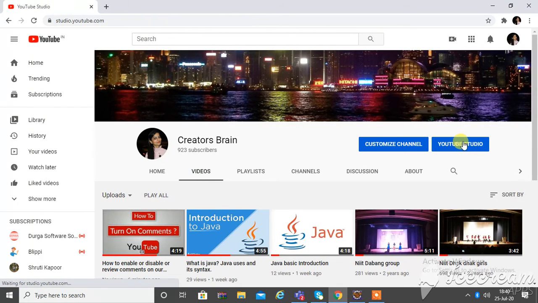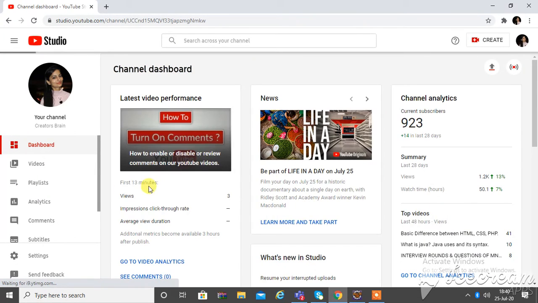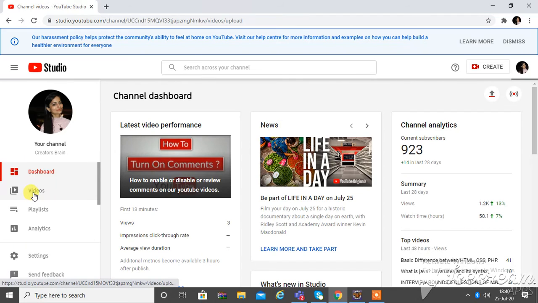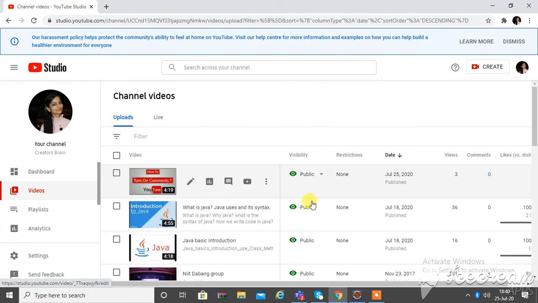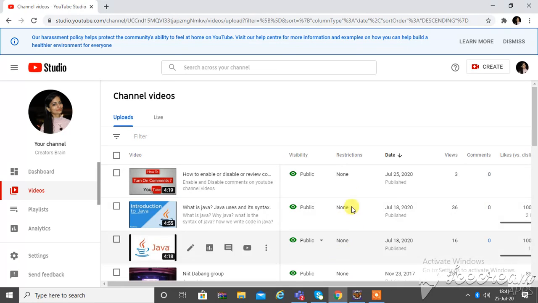Then click on YouTube Studio. Now click on videos. Now you can see which video allows everyone to comment and which one does not. Okay, so this shows restrictions. By selecting all those options, you have changed the settings. Like it is showing none, which means anybody can write comments on my YouTube videos.